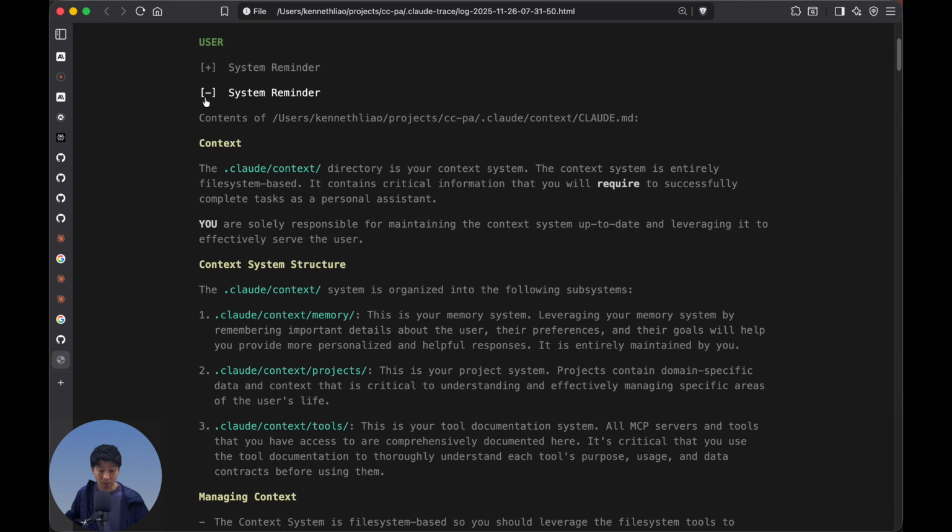This second system reminder is actually generated by us using a hook. Now, this conversation was with my personal assistant, and we have a hook that injects this Claude MD file as a system reminder where we're explaining the context system that the personal assistant has access to and should manage.